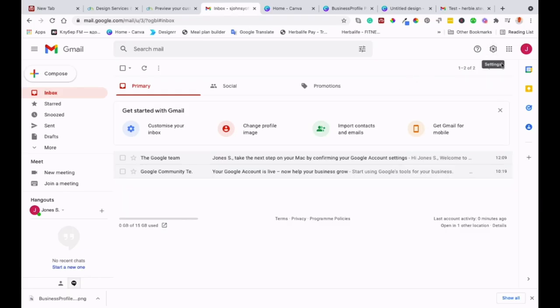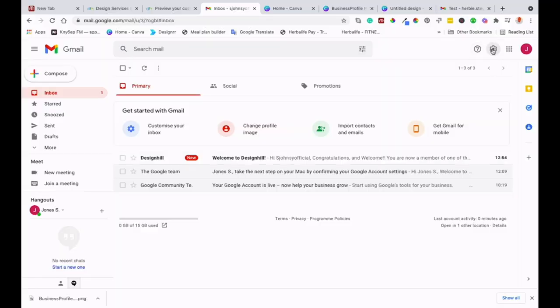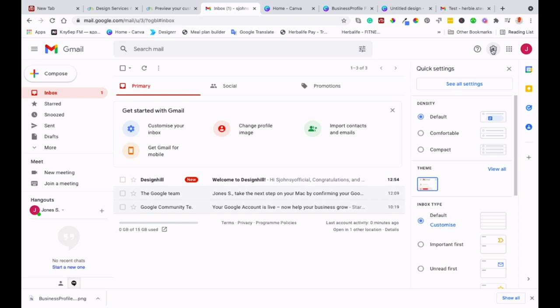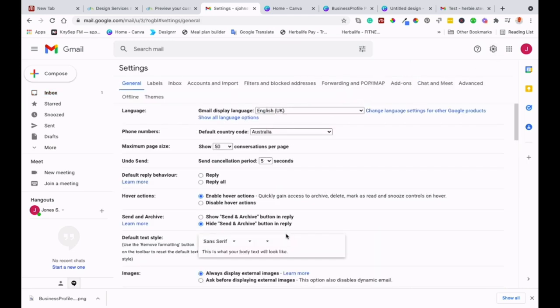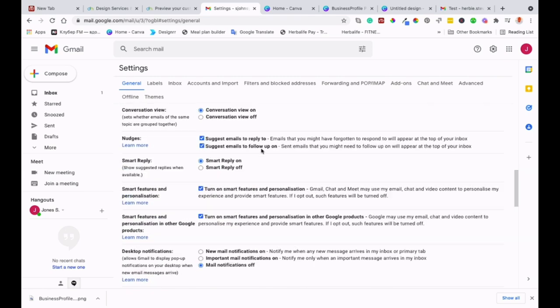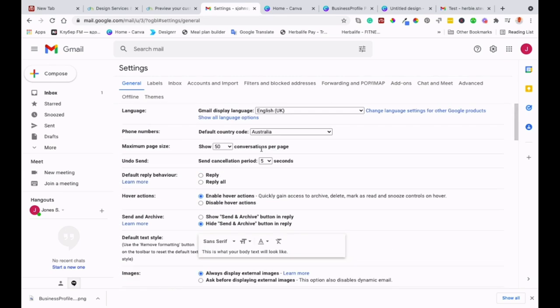So I'm going to go to settings, you go to that little wheel there, and then click on that. Sometimes when you go there it opens the whole entire settings, but mine has a quick one in there, so I'll go to see all settings so I can show you. Normally when you click onto that wheel, it will bring up information that you've set up or that Google has set up for you if you haven't changed it. So it's good to have a look at it and then customize it how you want it.